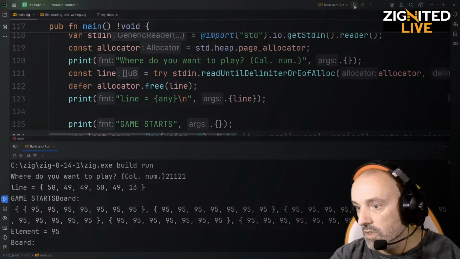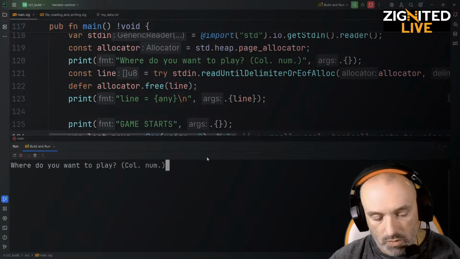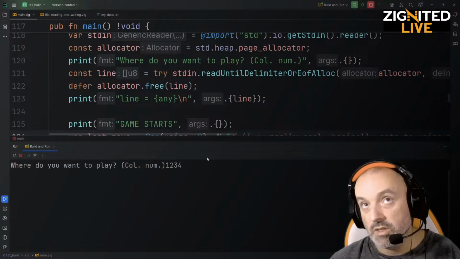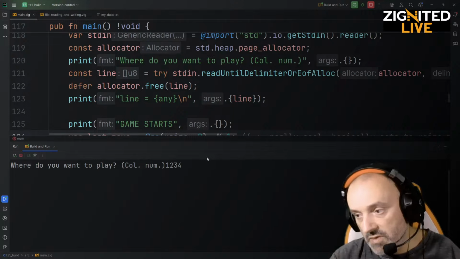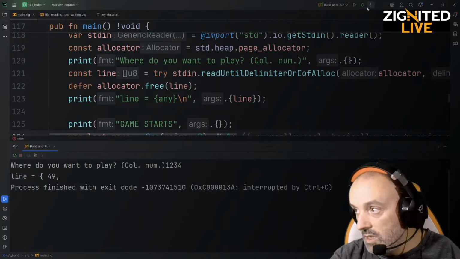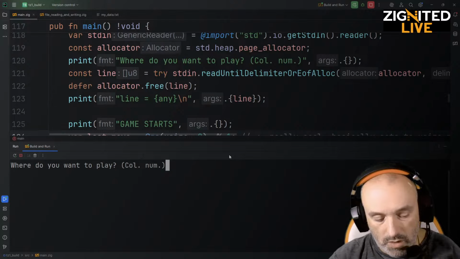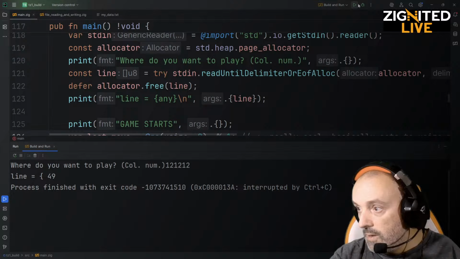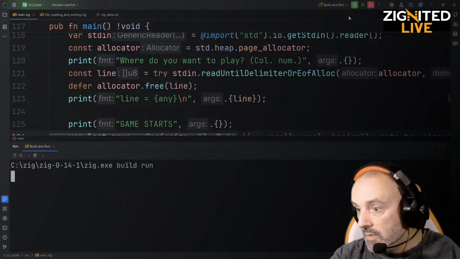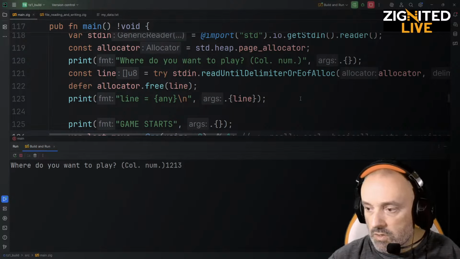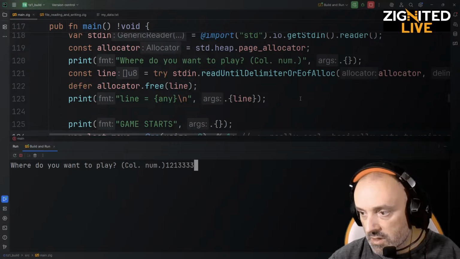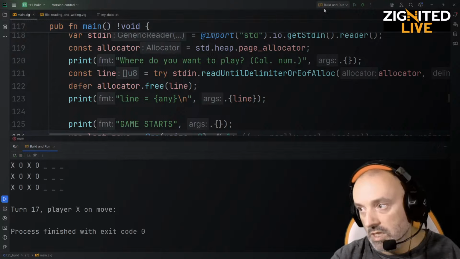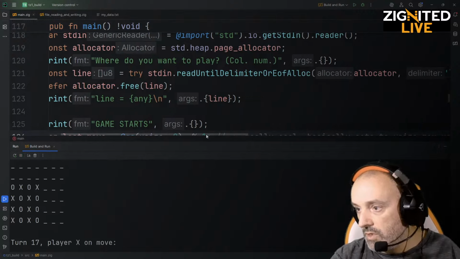Oh, this is so weird. So let's try 4. So the even number of characters doesn't work for some reason. And let's try. Yeah, the even number of characters does not work. But the odd number, so let's say 5, 6, 7, 8, 9. Yeah, so it doesn't like the even number of characters for some reason.